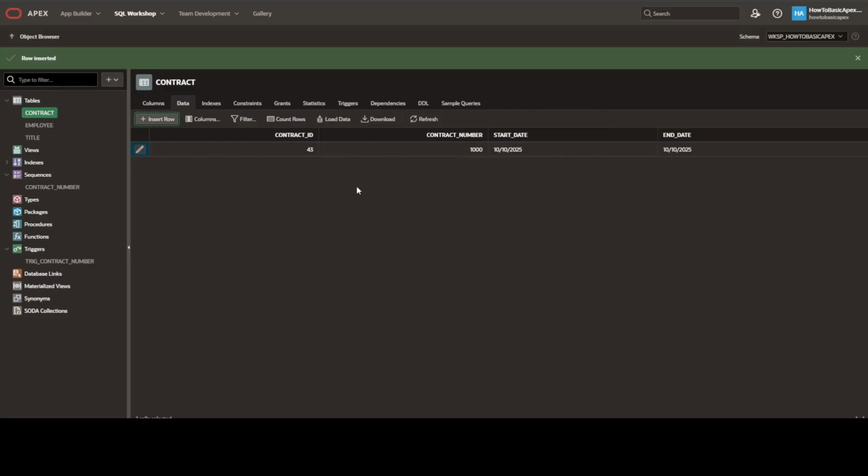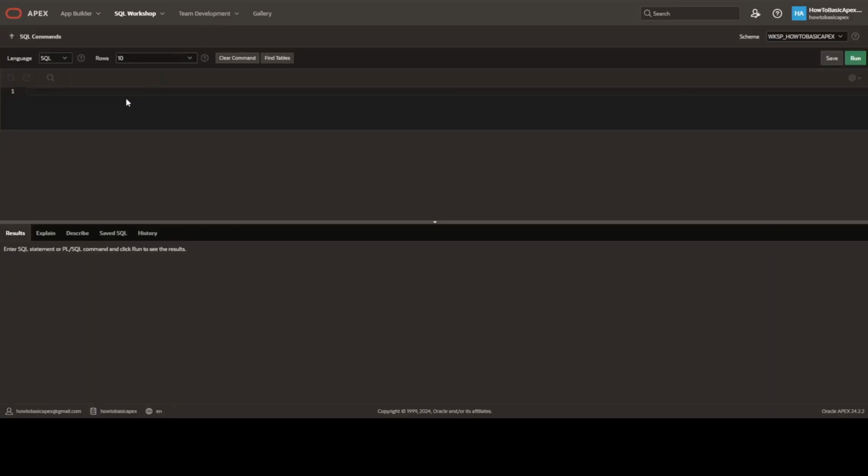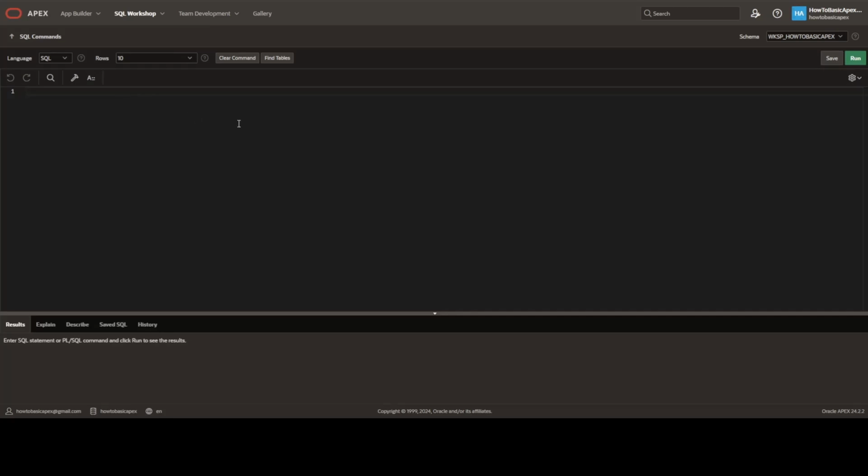Now it would be useful if the create date is added automatically with the date of today when inserting. This can also be achieved with a trigger. This time we're going to do it through code. So go to SQL Workshop, SQL command, and in order to keep this video as efficient as possible, I already created the code. In this trigger, when the data is inserted into the table contract, the column date is filled in with the date of today, so the sysdate.